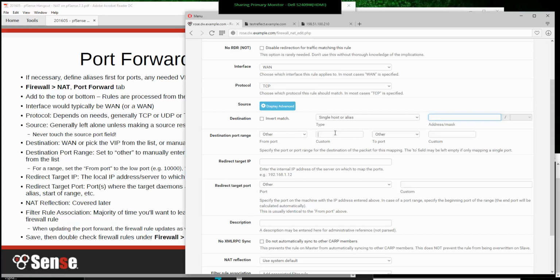Destination port range, this is the port on the outside that the traffic is coming into from the client. And you can either pick a well-known port from the list here, or you can set it to other and enter your custom port or custom port range. If you're doing a range, the from port is the lower port, to ports the higher port. So like for example, if you were forwarding an RTP traffic, you do like 10,000 to 20,000.